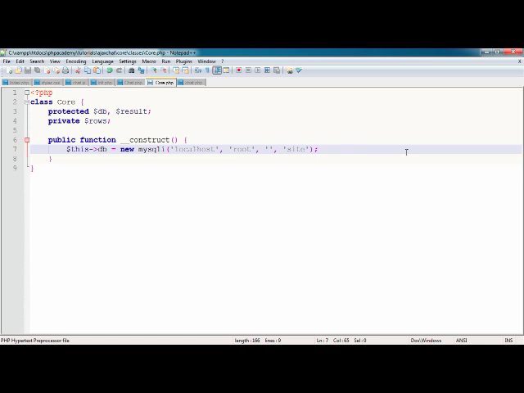Basically what we're doing here is creating a new connection to the database, and we're storing it inside of this DB here. That's because later on we're going to be using this to query the database, so we need something to reference it. It just beats putting it as some kind of global variable.